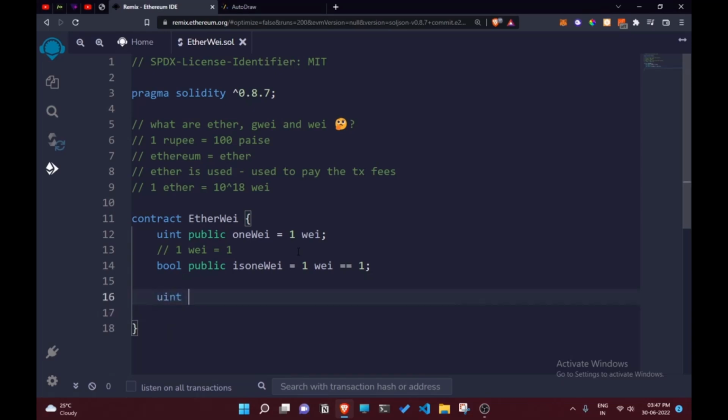We're going to be using another uint right over here. It's going to be a public of 1 ether, and this 1 ether is going to be 1 ether, right? And this means that 1 ether, which we're writing right over here, is equal to 10 to the power 18 wei, right?